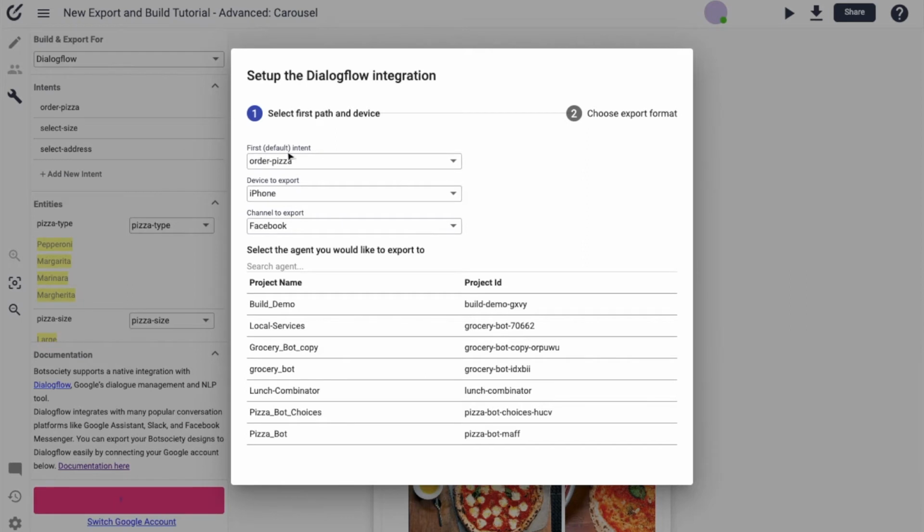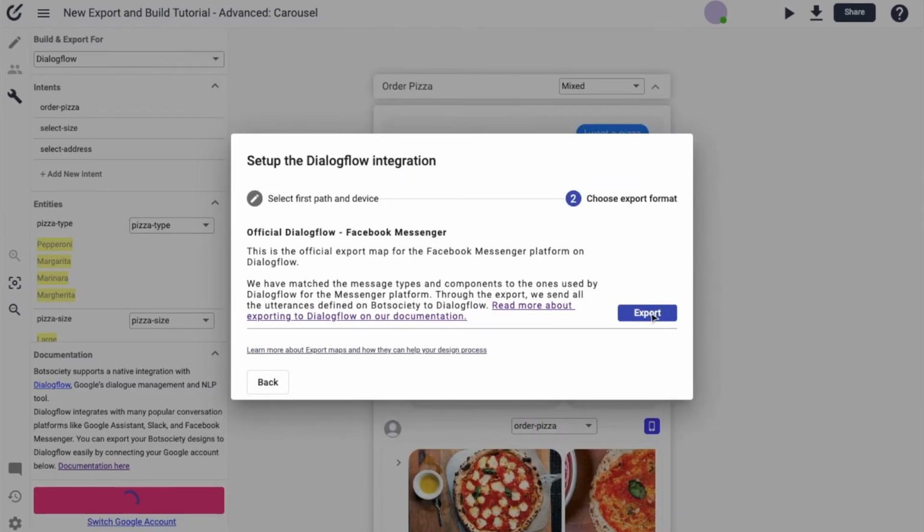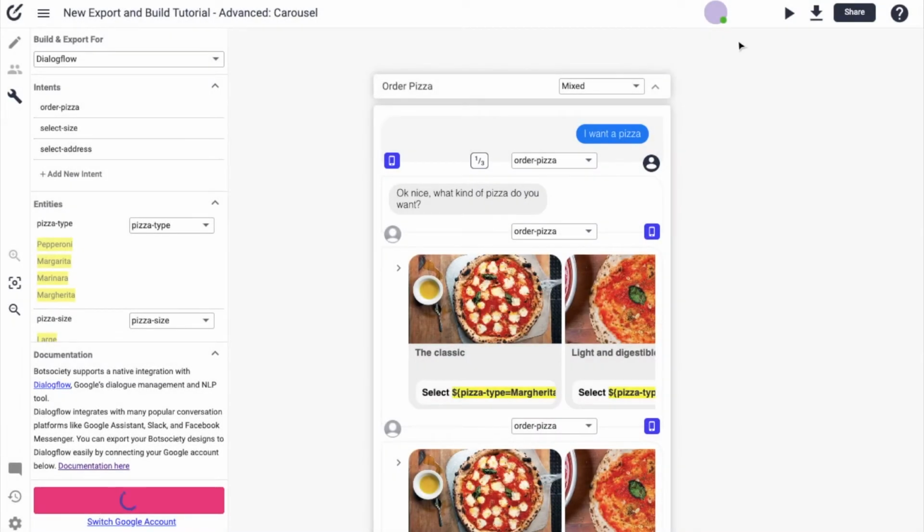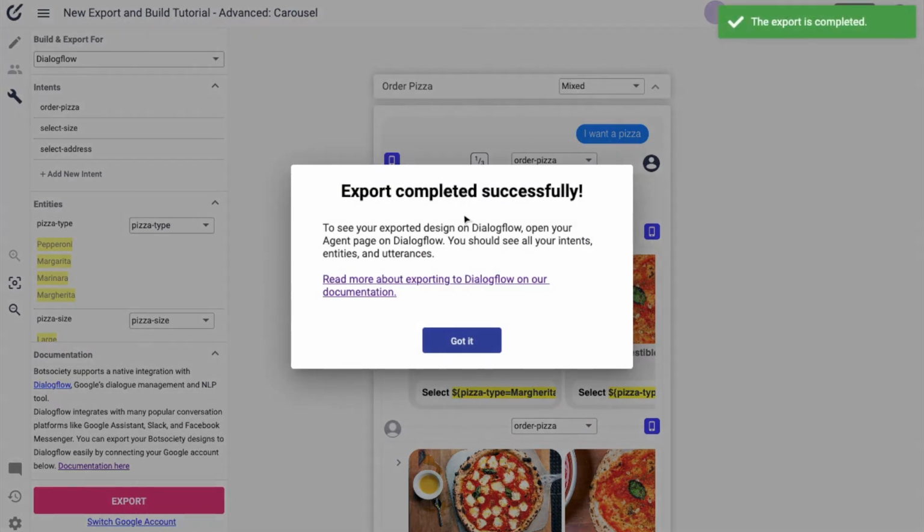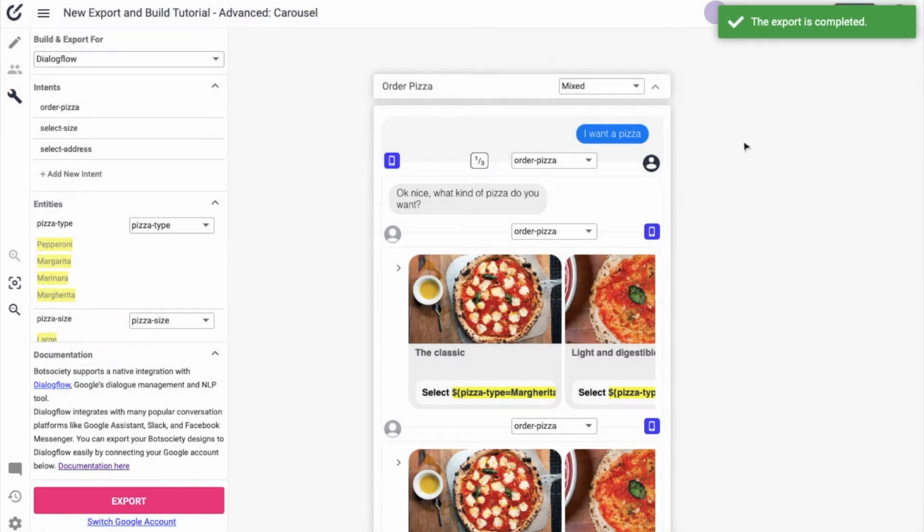So the first or default intent is order pizza, channel device, that's good. And then over here, I created this pizza bot agent to export the carousel to. So let's see if it's working. Great, export completed successfully, no errors.